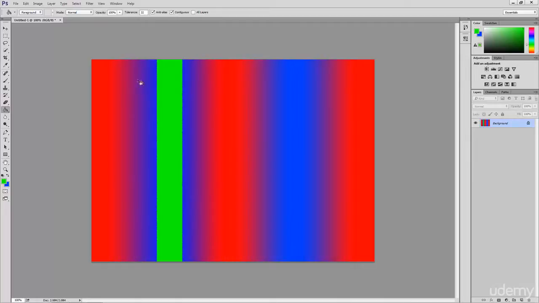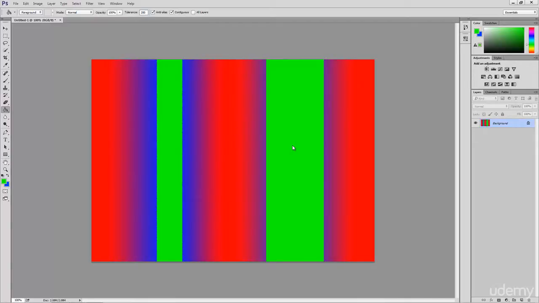Up here in the tool options, I'm going to go over to Tolerance. It's currently set to 32, which means it's affecting up to 32 instances of color beyond the first one that we click. I'm going to go ahead and bring this all the way up to 200. Then I'll click in this other bar of blue on the right. You can now see that the tool is affecting a much broader range of color.